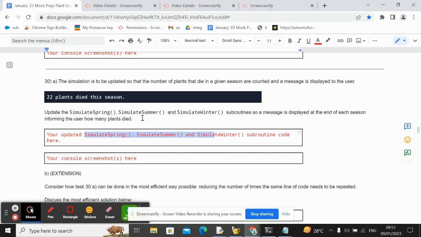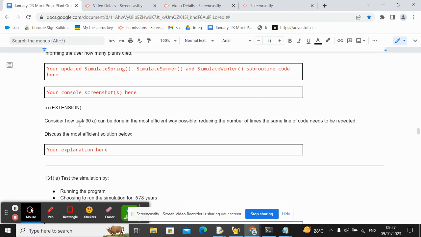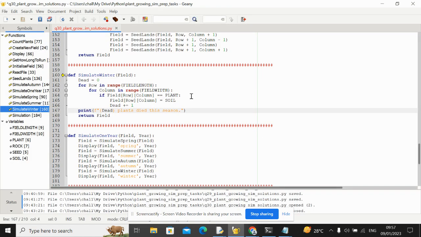So this leads us now onto this extension task, which says, consider how task 30A can be done in the most efficient way possible, reducing the number of times the same line of code needs to be repeated. Discuss the most efficient solution below. So what you might want to consider here is how could a separate subroutine be created that is responsible for counting the dead plants. It doesn't want you to do it, it just wants you to describe it.